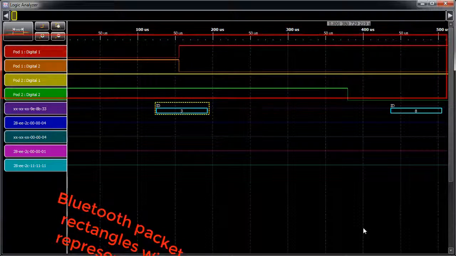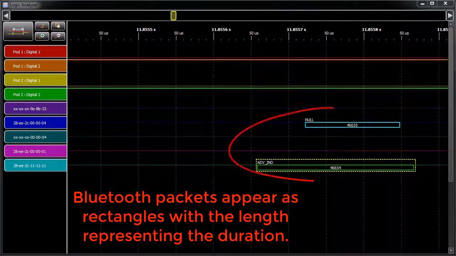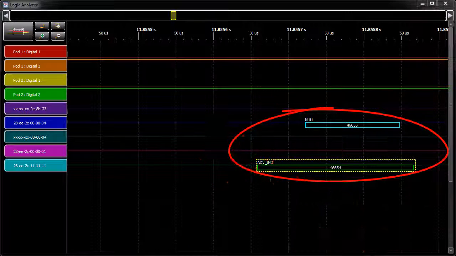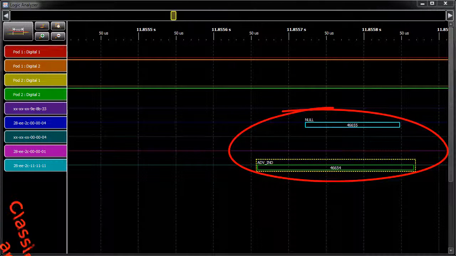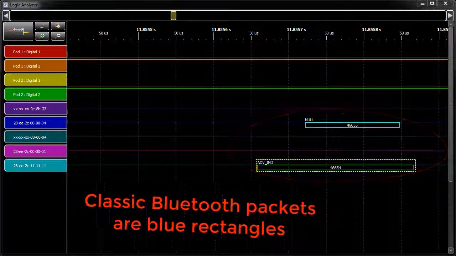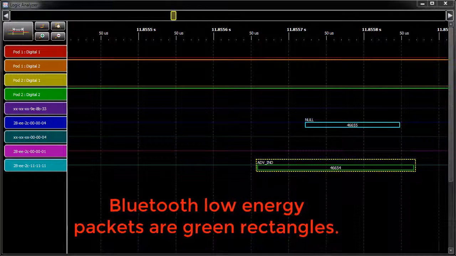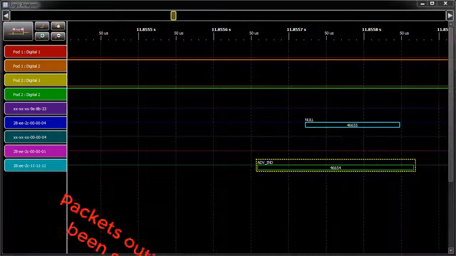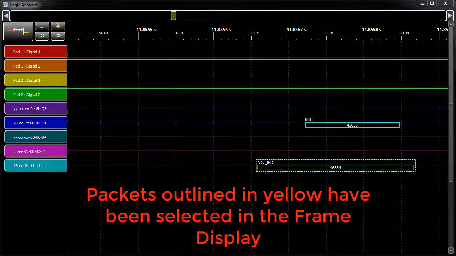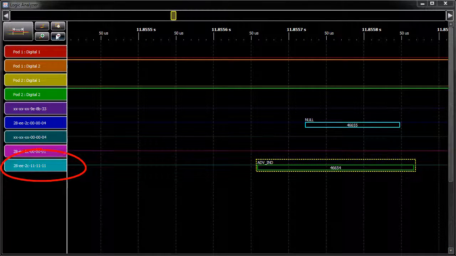Bluetooth packets appear as a rectangle with the length representing the packet duration. Packets are annotated with the packet type and the frame number. Classic Bluetooth packets appear as blue rectangles, and low energy packets appear as green rectangles. Packets outlined in a dashed yellow line have been selected in the frame display. A timeline row contains all captured packets from a single Bluetooth device.